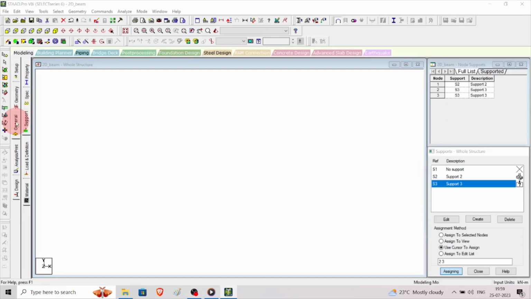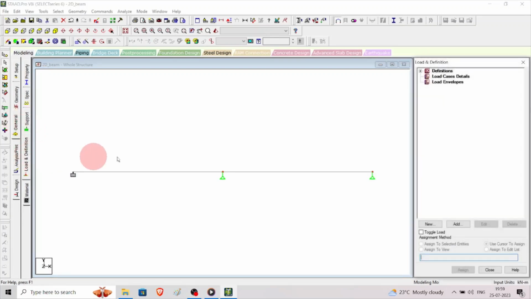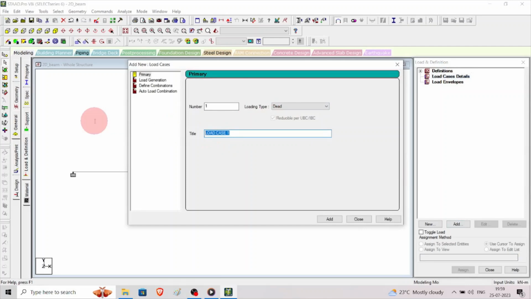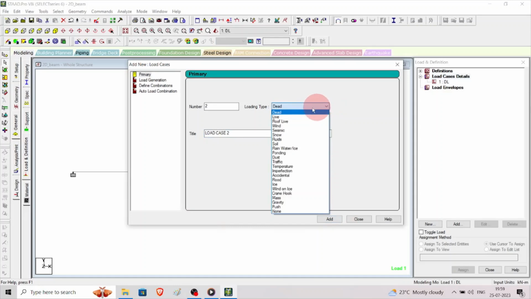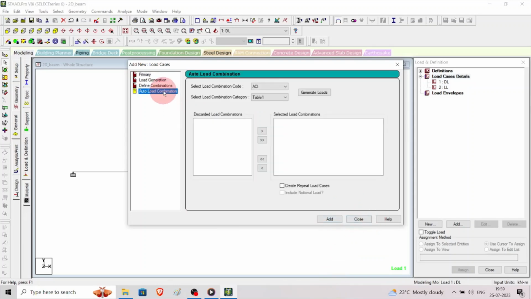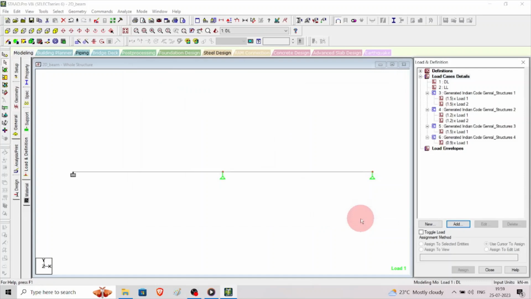Next, go to general, loads and definition, load cases and detail, click add for applying loads. Click on dead, type DL, click add, then type live, type LL, click add, and go to auto load combination. Go here, select Indian code, generate loads, click add, close. From here we can see there are two load cases and four load combinations.